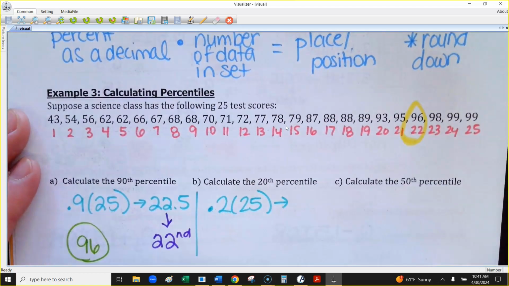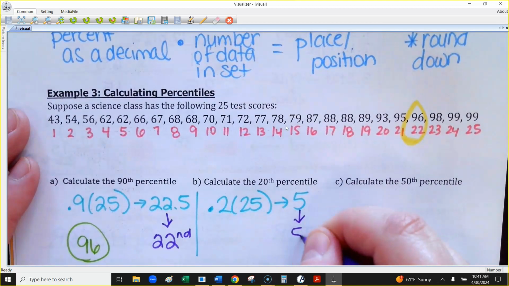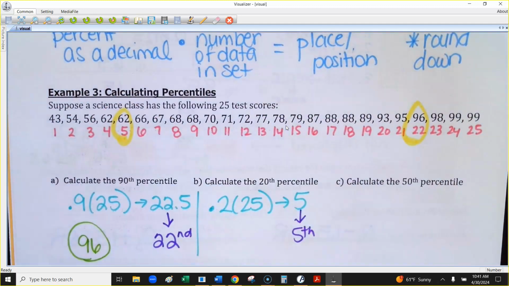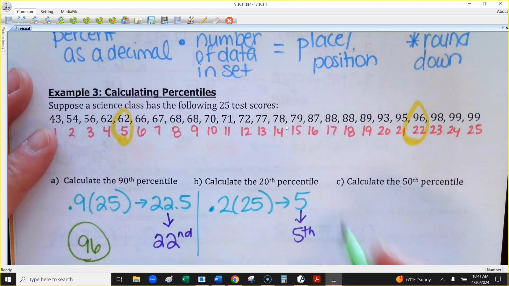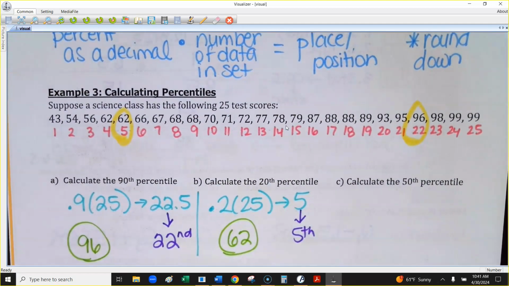I'm not rounding anything. So I want whatever number is in the 5th spot. So the 5th spot is the 62. So whoever got the 62 got a better grade than 20% of the people in the class.